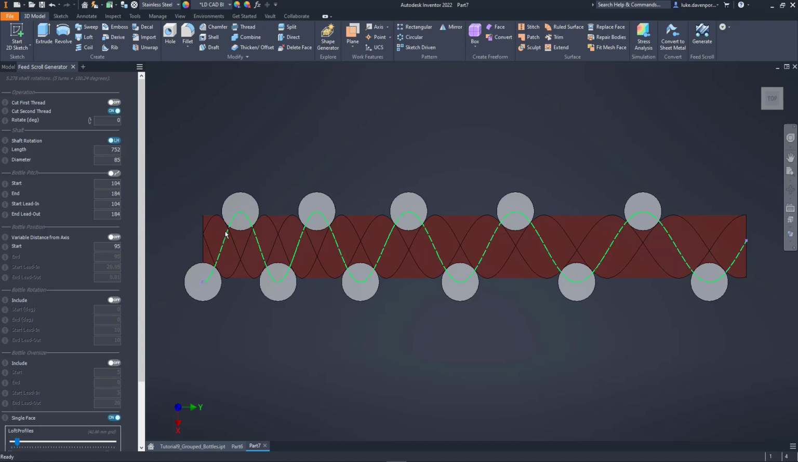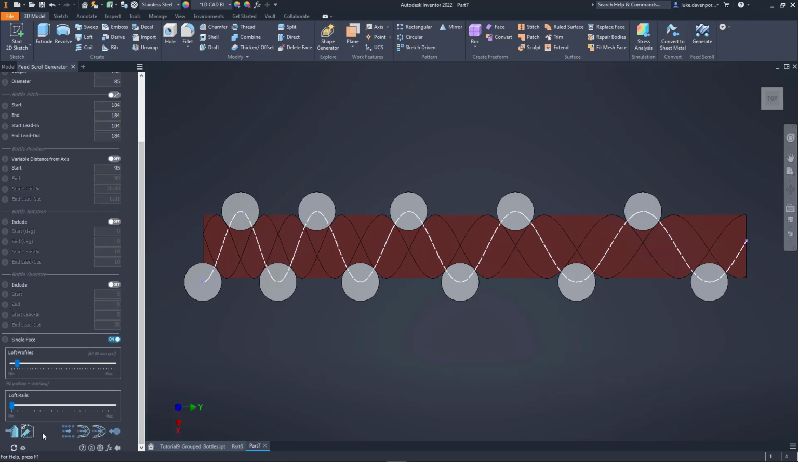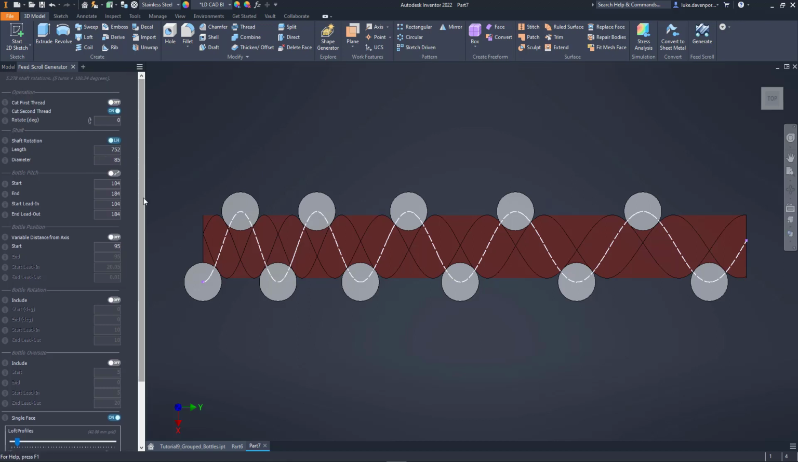And when we do that, you see, when we turn this option on, we get a preview of what the current first thread looks like. So if we were to hit generate here now without making any other changes, it will cut the second thread exactly on top of the first thread. Now this is interesting, because what we could do is change the shape of the bottle. We could make this an elliptical bottle shape, and then we'd actually get the second thread of an elliptical bottle being cut on top of the first thread of a circular bottle, and we'd get a kind of compound bottle shape being created. But in this case, we don't want to do that.